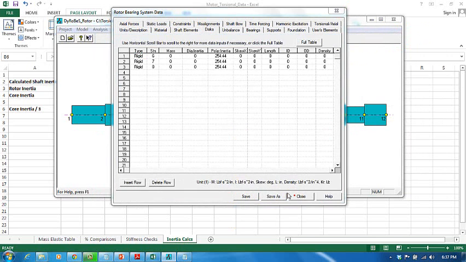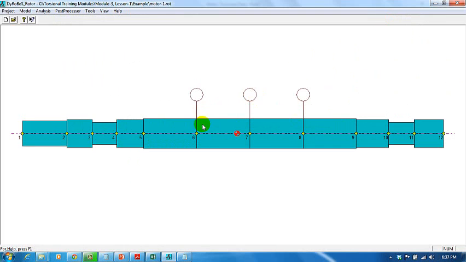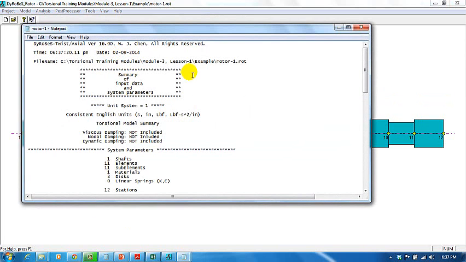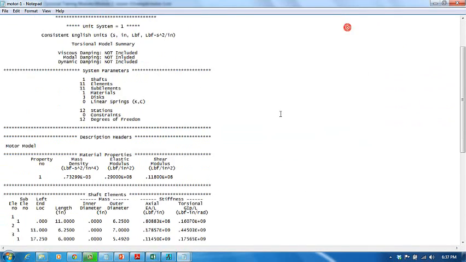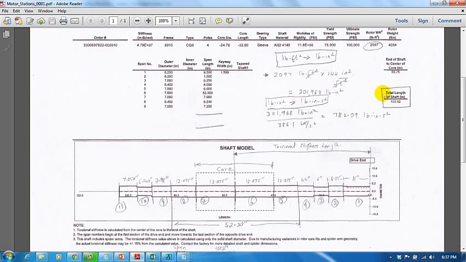Hit save, close, right? And now you have your motor modeled in, and you have your core inertias also added here, which has been split by 3. Now go ahead and run this summary again to see what it calculates for you. So click on torsional vibration and now scroll down and you will find that the 3 inertias have been added in the model, and now your total 782.089 matches what you have in the shaft drawing right here.